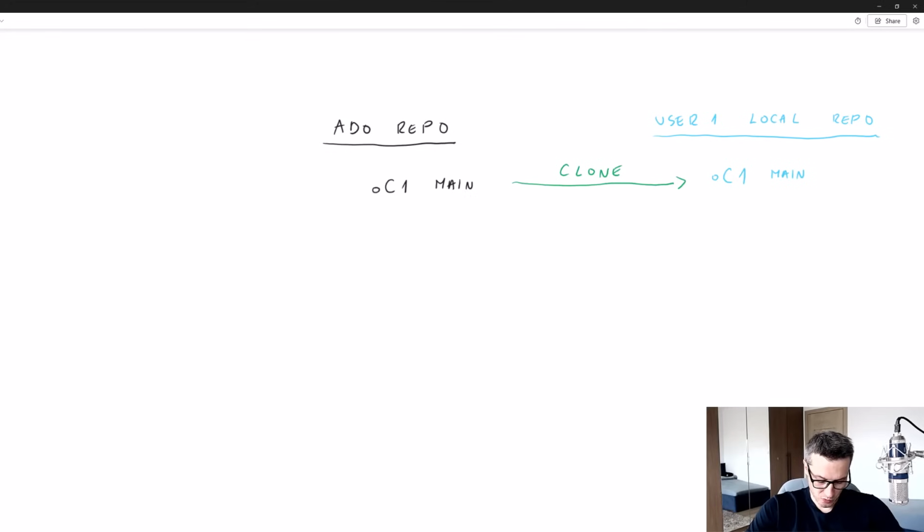And the same situation would also be in the case of user 2's local Git environment. So let's add it to the diagram. So we've got user 2, local repo, and this user also cloned the repository from Azure DevOps, so he would have the same situation. He would have this commit 1 that is considered a main branch, and we achieved this by cloning the repository.